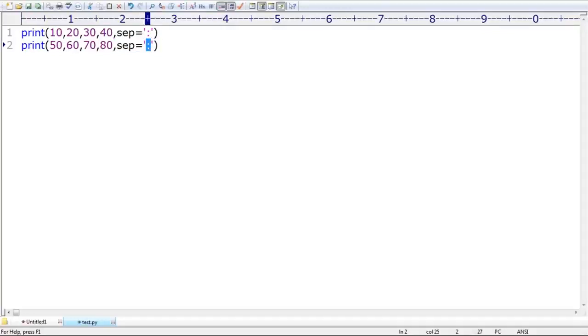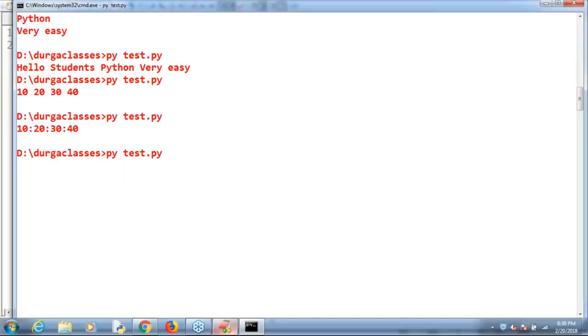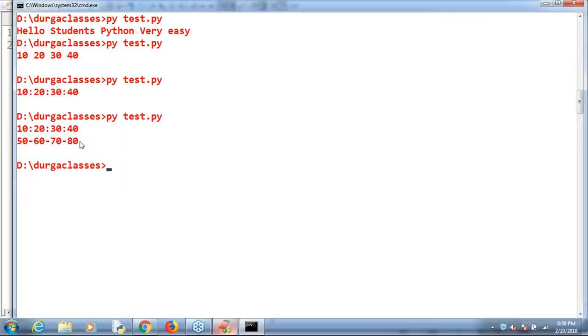Instead of that, I'm taking a hyphen. Now, how many lines of output will come? Can you please tell? Two lines, because the default end attribute is a new line only. That's why. Now, have you observed what the first output is and what the second output is?